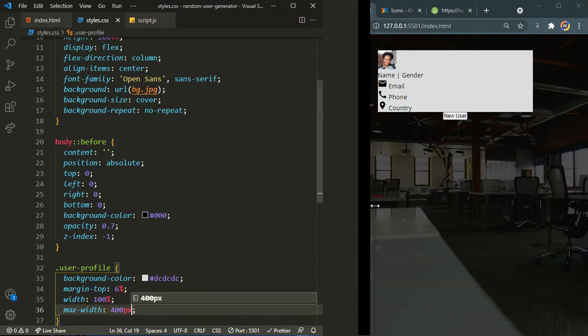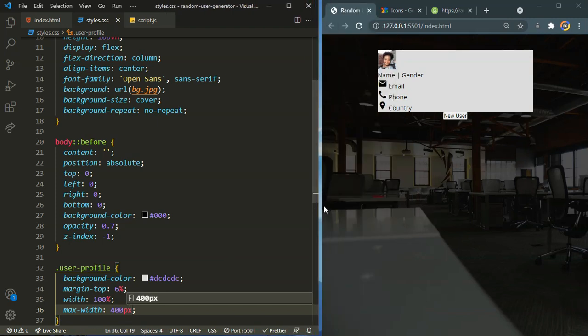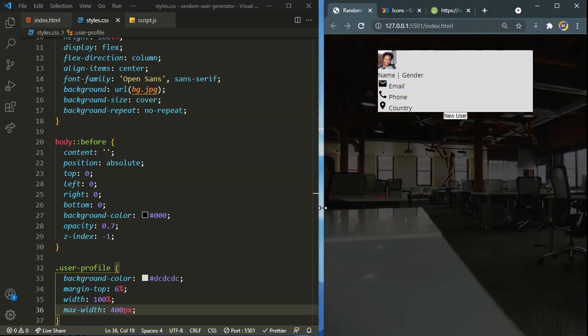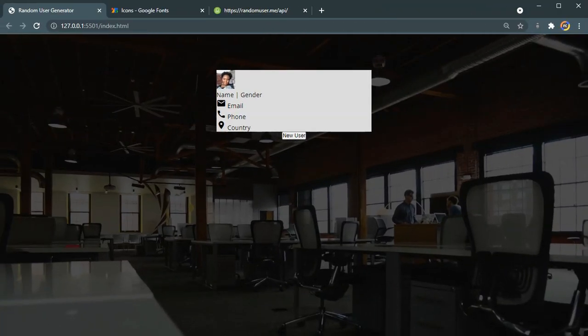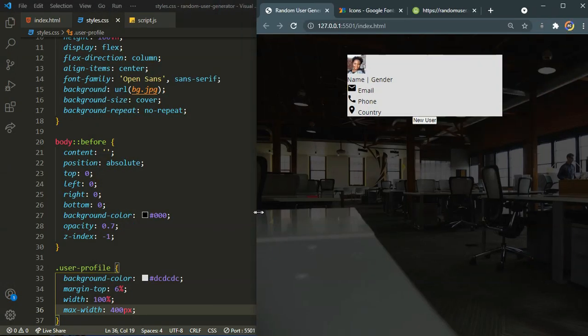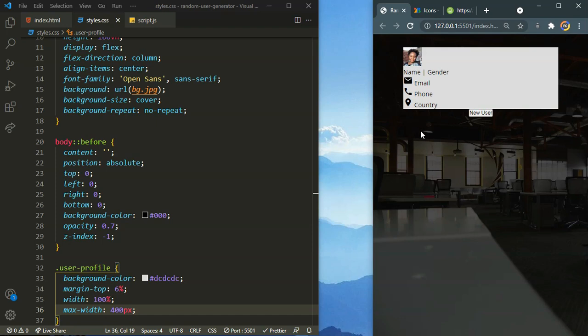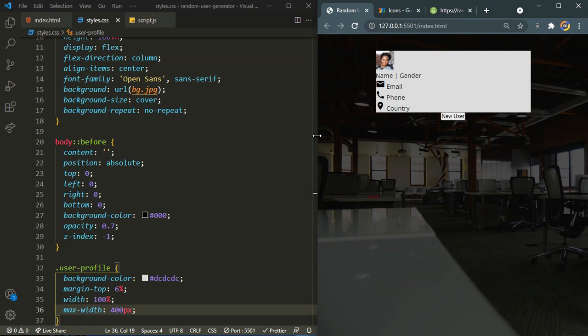But if I reduce the size, as you can see, to demonstrate that, the width is 100%, guys, but it is not growing, right? It's actually 400 pixels. Maximum width is actually 400 pixels, guys.